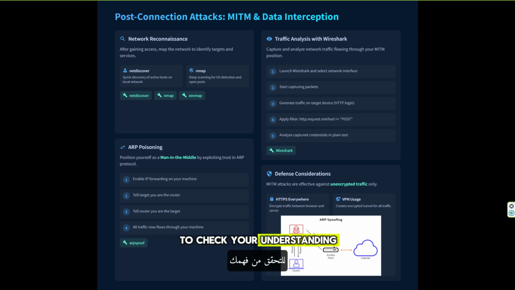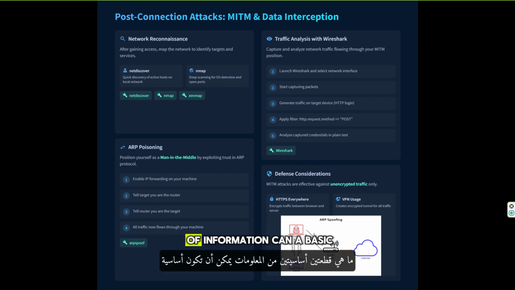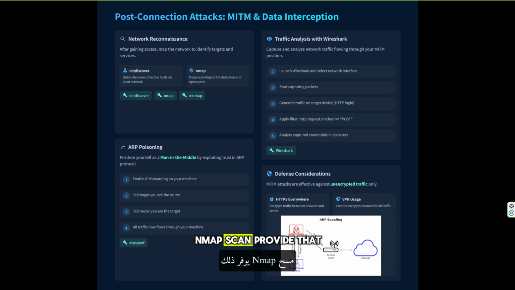To check your understanding, what two key pieces of information can a basic Nmap scan provide that NetDiscover cannot? The ideal answer is Nmap can provide the target's operating system and a list of its open ports along with the services running on them.